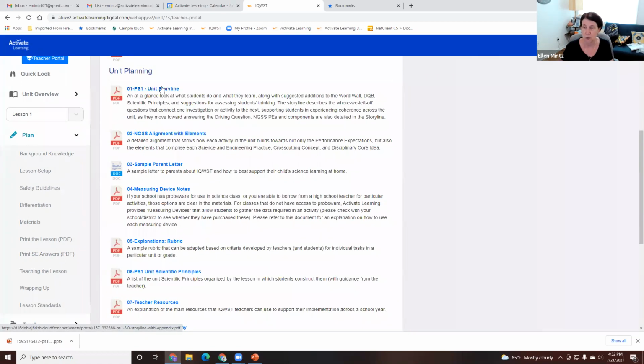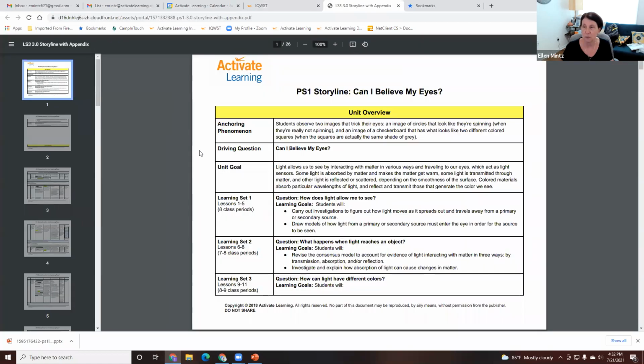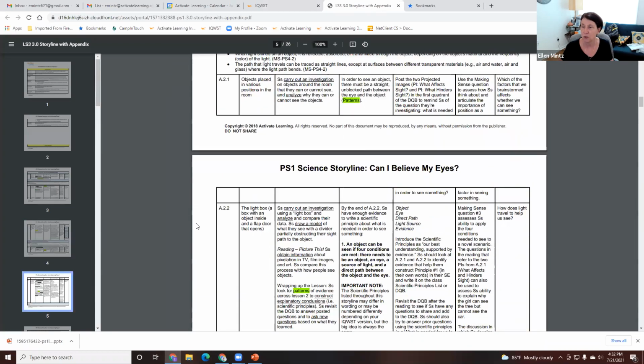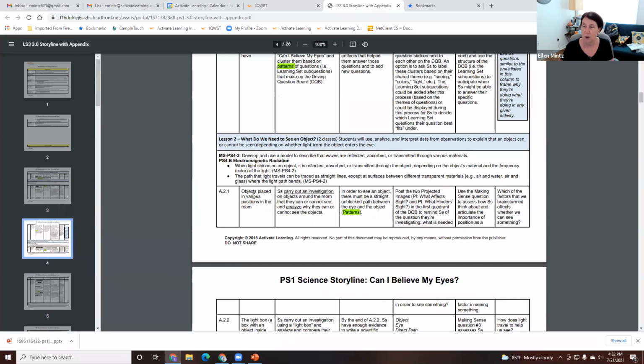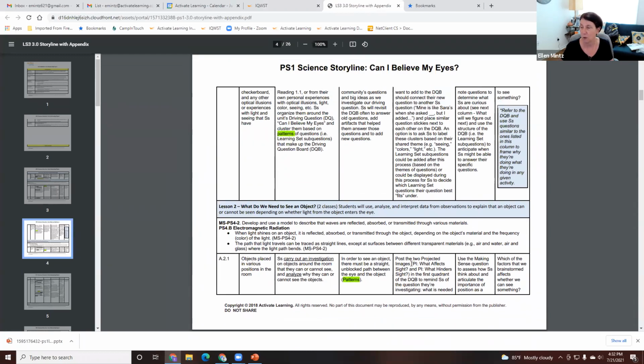You've got your unit storyline here. And again, this is a place that if you haven't had an opportunity to look through this, please make sure you do, because within here, you have that same organization of what students are going to learn, what students are going to do, and how you will know. In this assessment column here are specific assessment opportunities that iQuest wants to call out. You'll find that that same information is located in the wrapping up the lesson section as well.